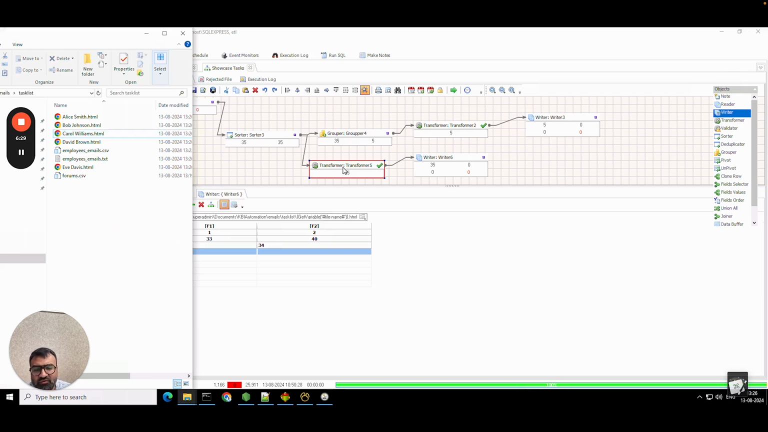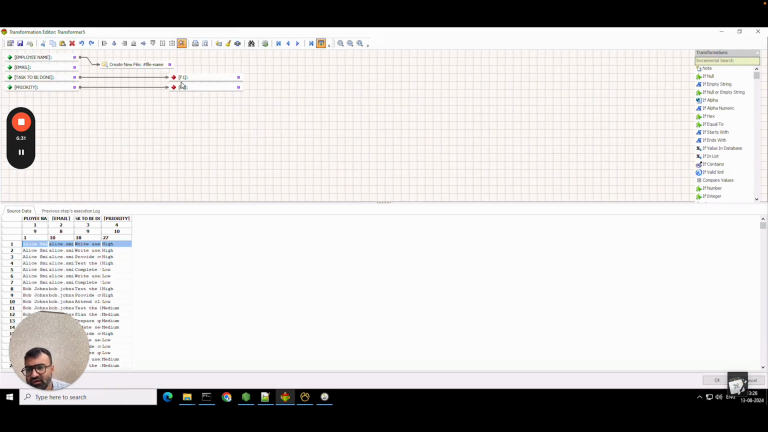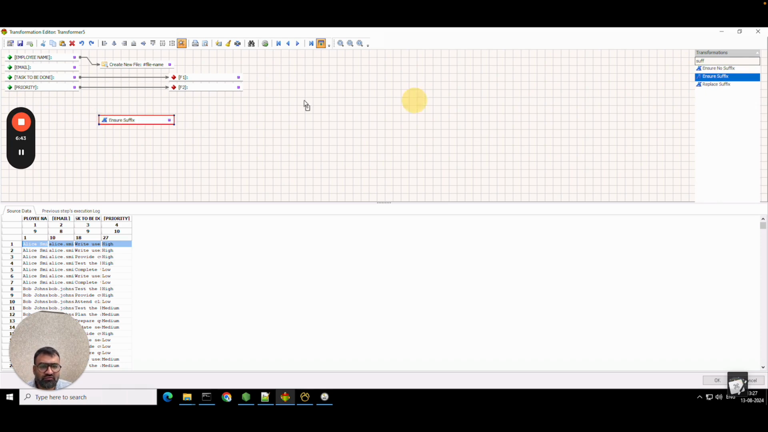We come back to our transformation. Okay, now we want to ensure that they are properly encoded in HTML. So we do add suffix. Okay, so ensure suffix once, ensure suffix once, and then we have some prefix. Yes, now we have ensure prefix, ensure prefix. Okay.